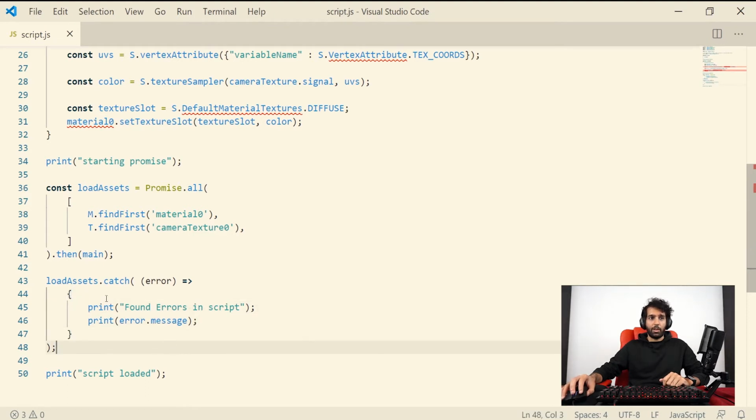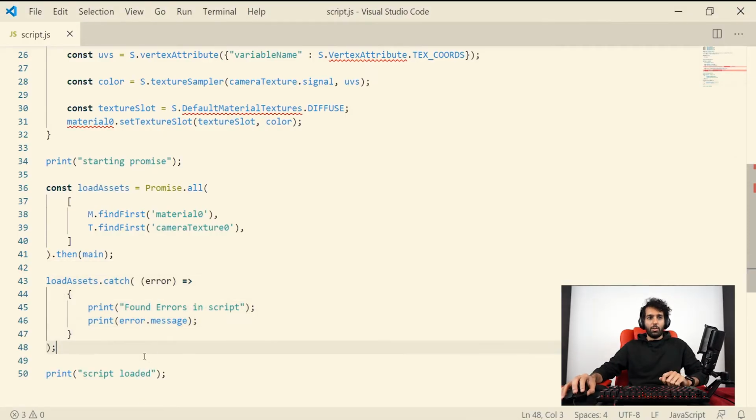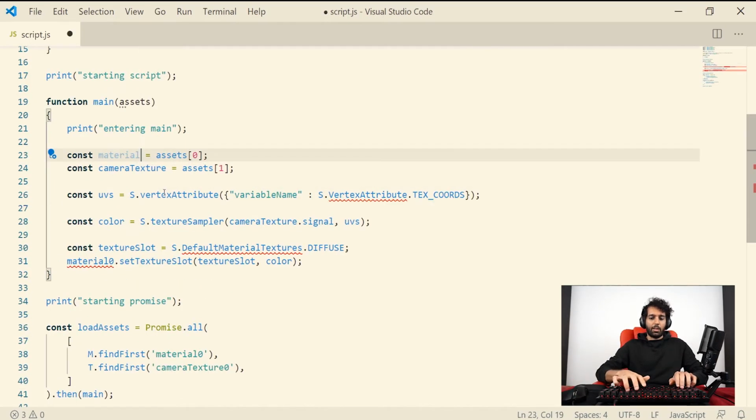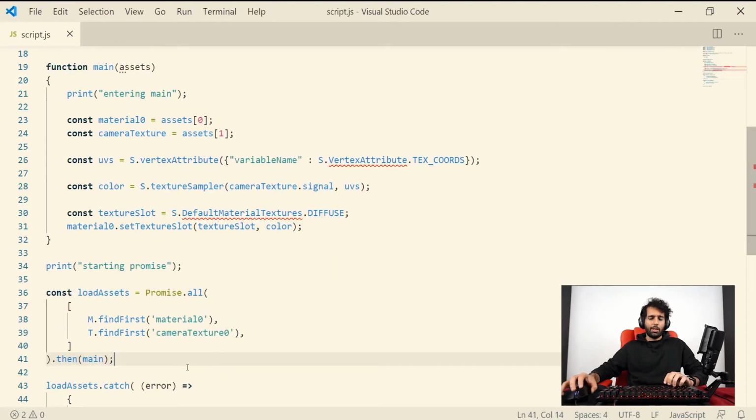So if you don't have one, like if we just delete this and go back to Spark, then we don't see any errors. It just goes into main and then no one handles the error from there. So that's just something to be aware of once you start using promises. Okay, so let's set this back to 0, and now our script works. So that's it for loading assets.